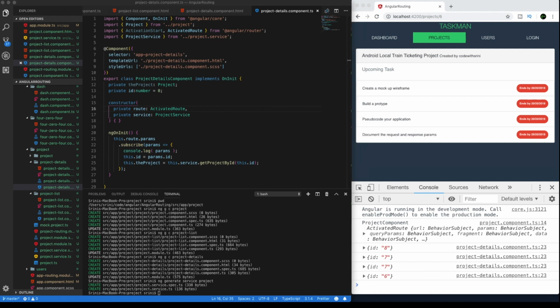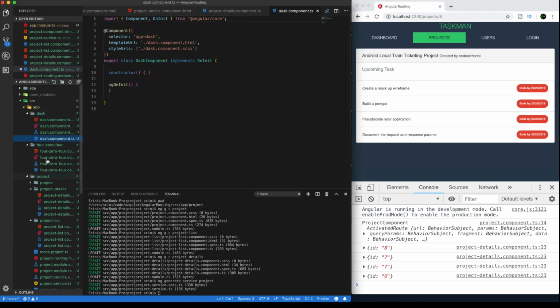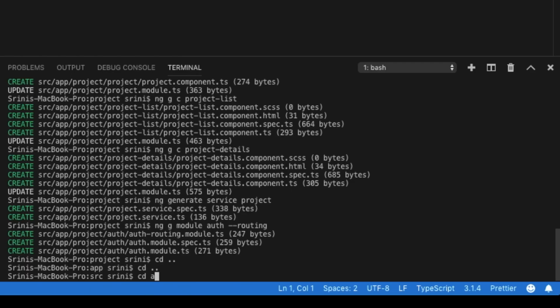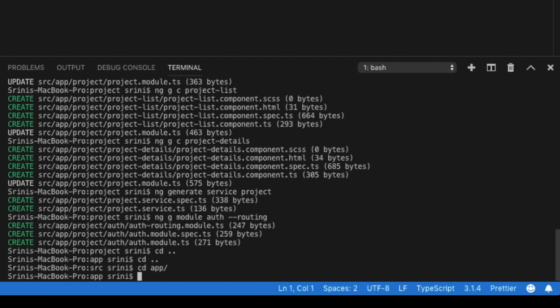Now let's move on quickly to our login or the authentication. Okay, have we created anything for login? No, we haven't created anything for login as of now. So what we'll do is, let's first create a module. Let's go inside our app and then ng generate module of auth routing.